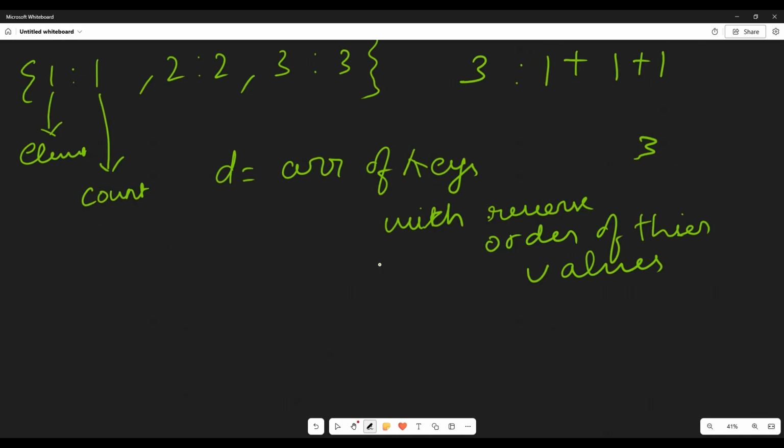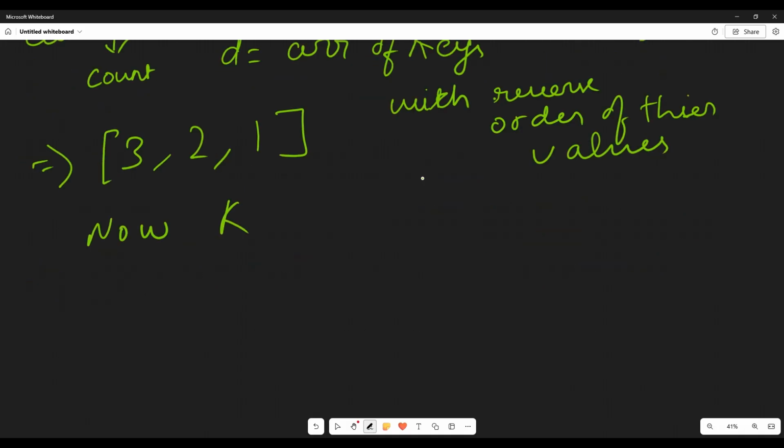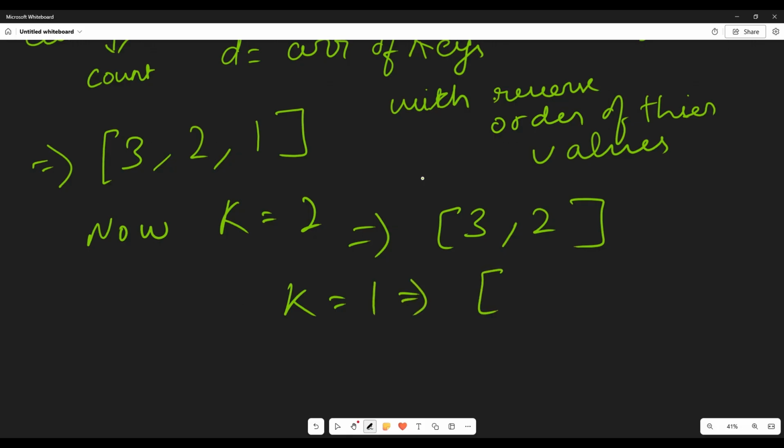This might be a little bit confusing. We'll just convert the dictionary into array of keys with reverse order of their values. That means first will be 3, second will be 2, third will be 1. For the key 3, the value is highest. For the key 2, the value is second highest. For the key 1, the value is third highest. So we'll arrange it accordingly. Now k is 2. Then we just only have to return 3 and 2. And if k is 1, we have to return only 3.